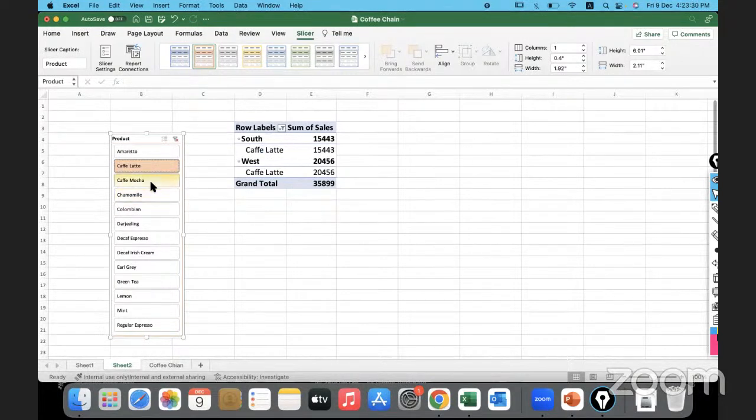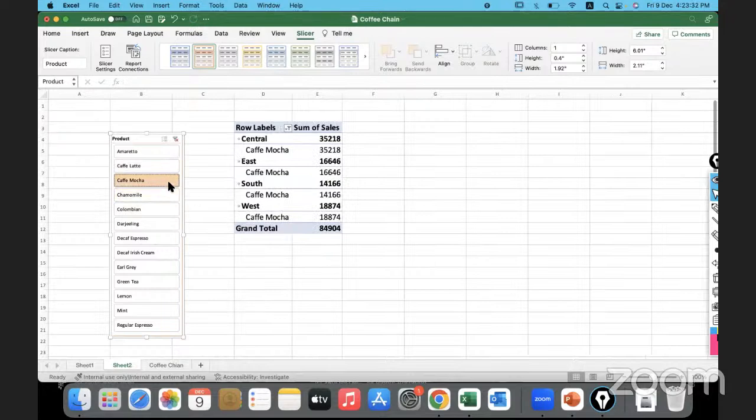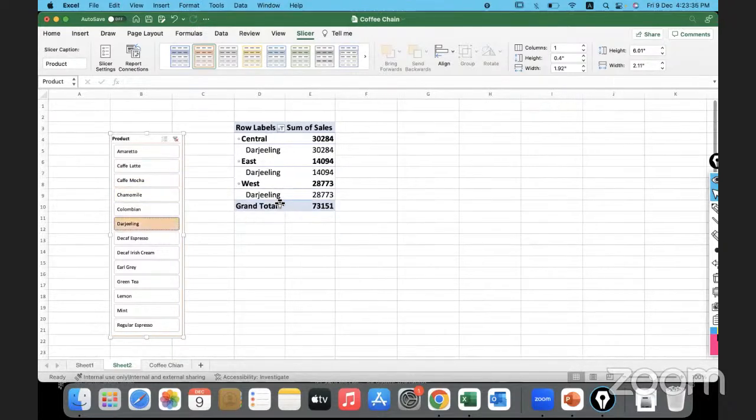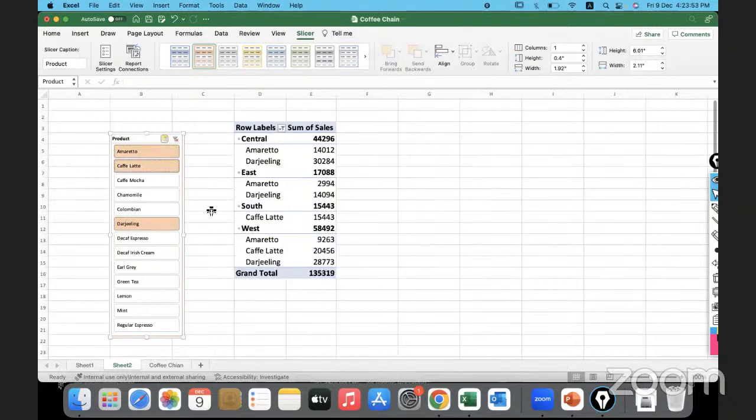If I select mocha, it will show me only that, cafe mocha. If I select Darjeeling, you can see what's happening. So it's a more interactive way of filtering your data. Now, how can we allow multiple select? All we need to do is go and click on this multi-select icon. And when I click on the multi-select icon, it will now allow me to select multiple values.